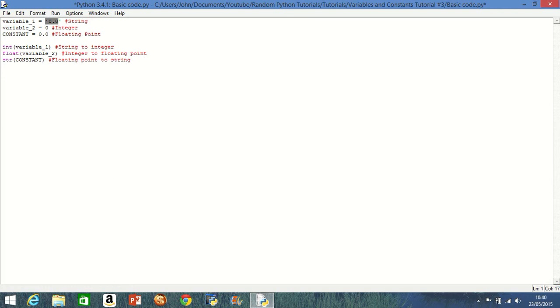Now let's move on to changing these strings to integers and things like that. So if I wanted to change this string to an integer, I would put int with variable1 in brackets. This will change this to look like this. But of course, because this has got a point 0, it will get rid of this, so it will look like that.